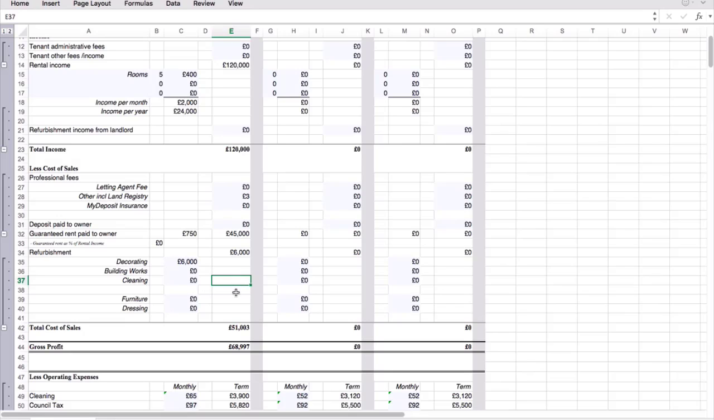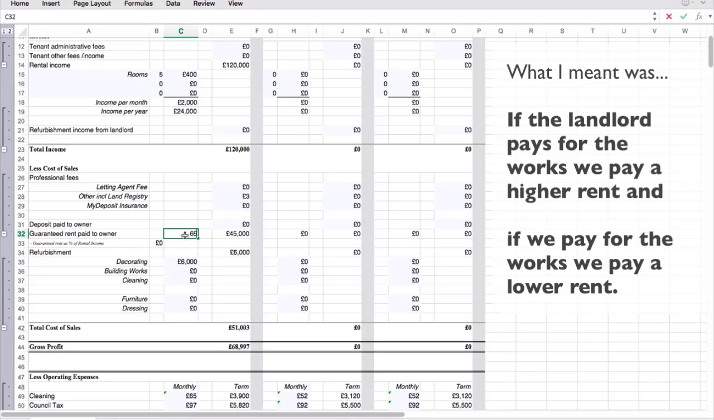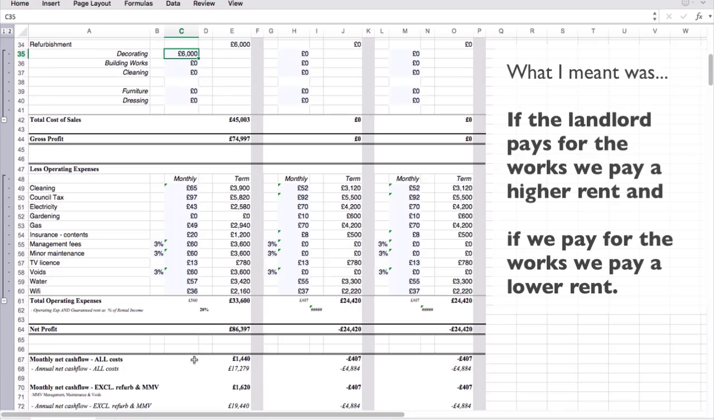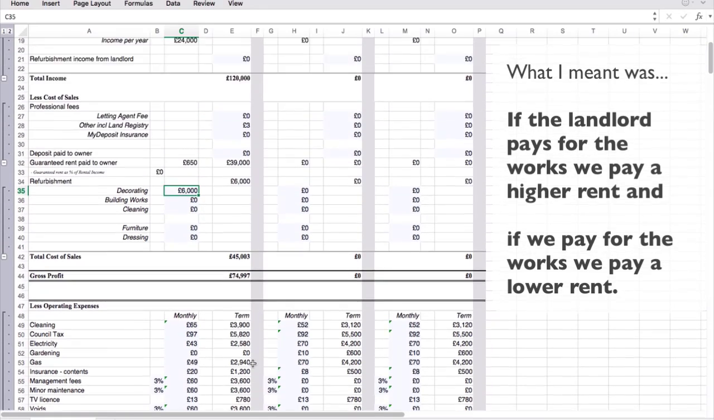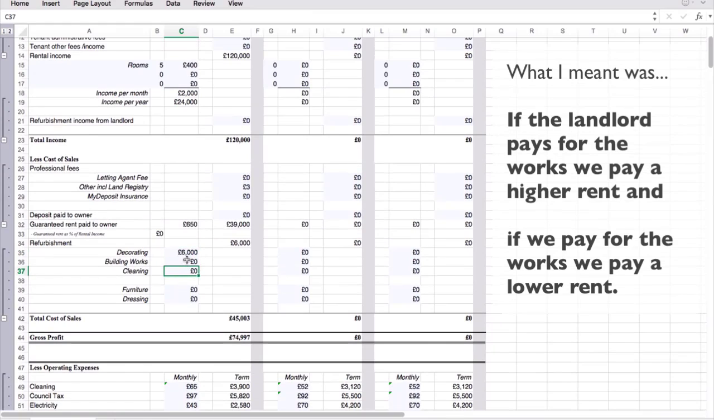A good thing that we can do here is say to the landlord, well, do you know what, we'll pay for that works, or would you like to pay for that works and we'll give you £600 a month, or we'll pay for that works and we'll give you £650 a month. And that means that the profit line therefore is unaffected. So that's how we managed to do the refurbishments and also still be able to make a profit.